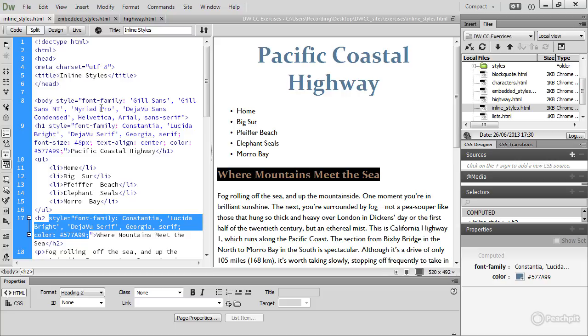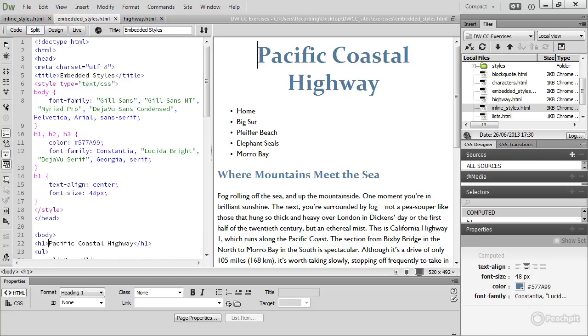Now let's see how embedded styles works. In this page, all the styles have been put inside a style block which is inside the head section of the page. So this first selector for body styles the whole page, then this h1, h2, h3 adds the color and the font family to all of the headings, and then this last one, h1, deals with the top level heading only. It aligns the text in the center and it sets the font size to 48 pixels. This is far more efficient because this single style rule here controls all of the headings, h1, h2 and h3.